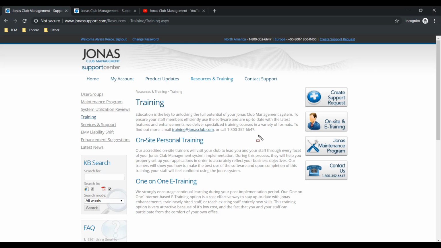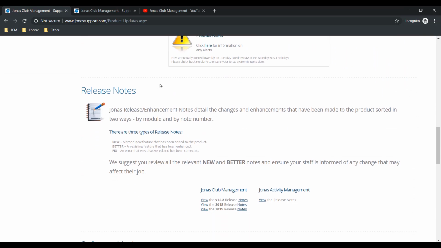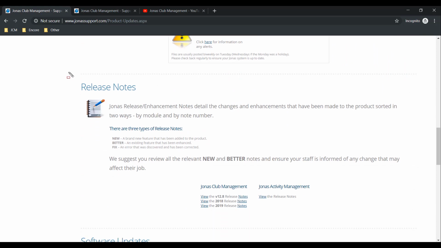Next, we can take a look at our release notes, which we can find in the Product Updates page. If you scroll partway down the screen, this is where you can go ahead and find those release notes. If you click on the View link, release notes will be grouped by module. If you click on the Notes link, release notes will be in descending note order.